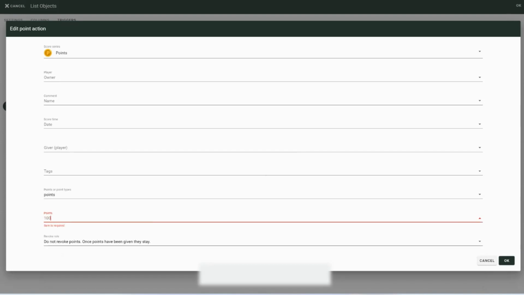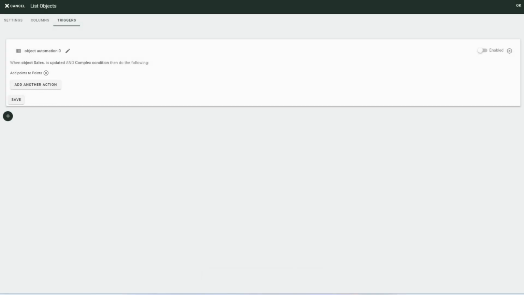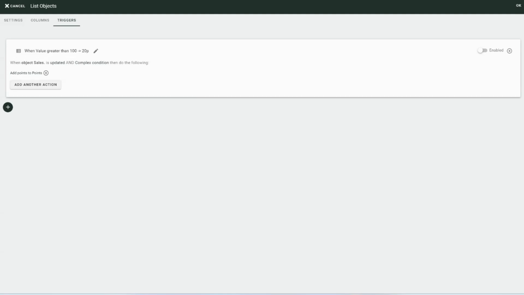Set points to 100, and finally, set the revoke rule according to your preference, with the last option as an example. After setting up your automation, don't forget to save your changes. Then, give your automation a clear, descriptive name and make sure it's enabled so it can start working for you.